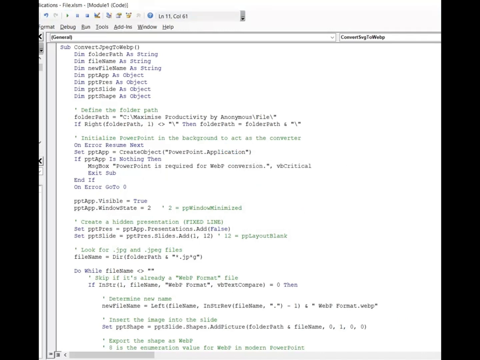What it does, the code will automatically look in the file path stated and will convert all JPEG images into web format automatically.